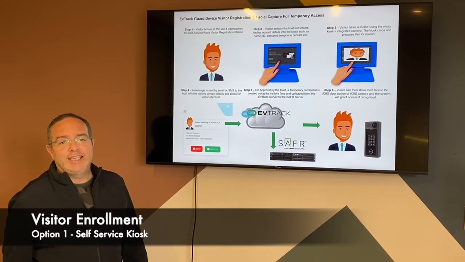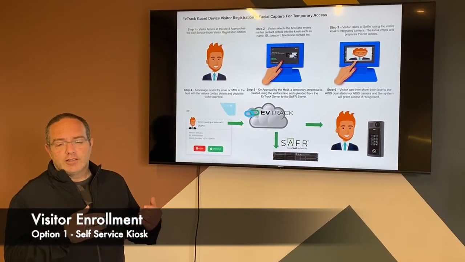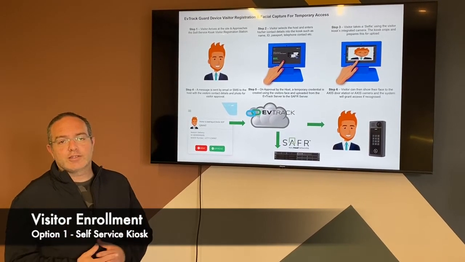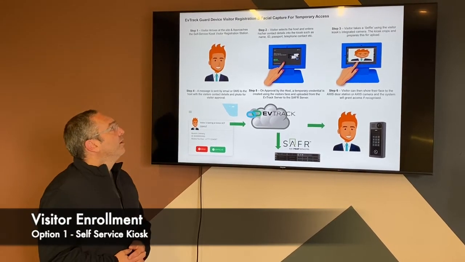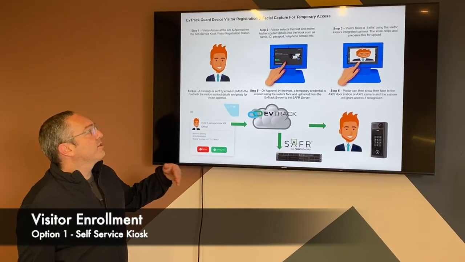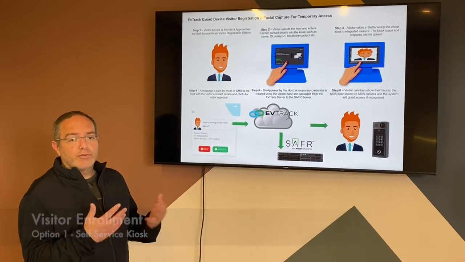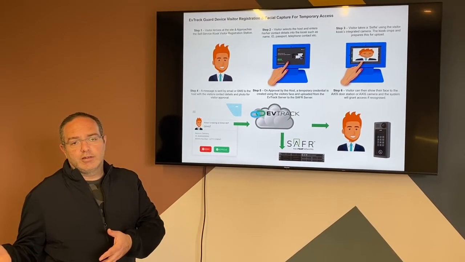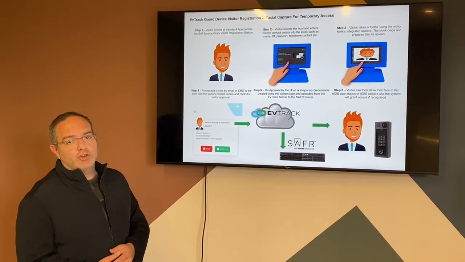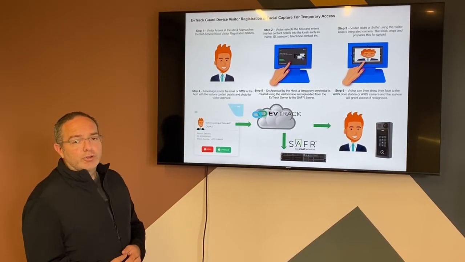Now I'm going to talk about how easy it is to enroll visitors and process them through so that they can get access into their site via the access control doors. The first application here is via self-service kiosk. This is an automated process where a visitor can do self-enrollment, send a request to a host to approve them, and the host approves them, and then the face credential is created automatically without the visitor having to do anything.